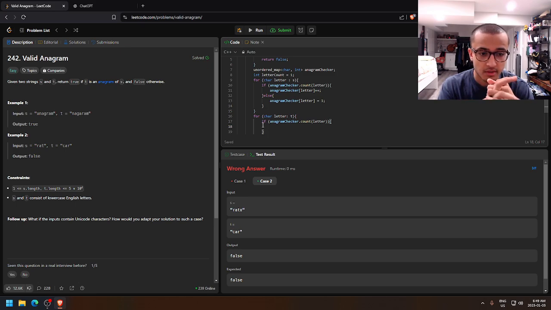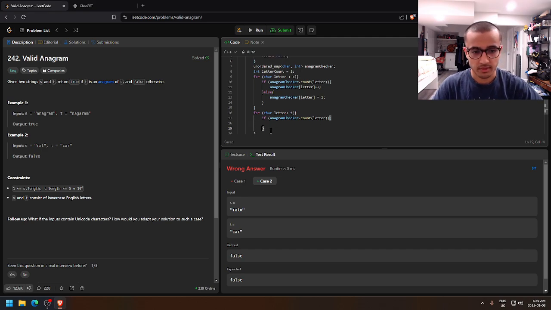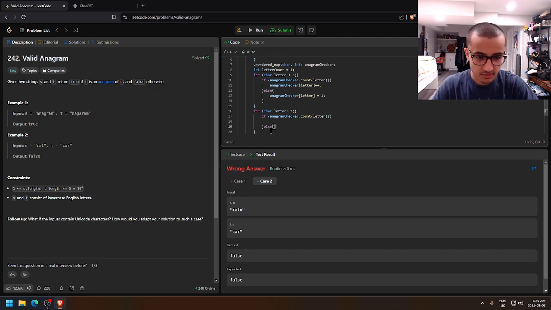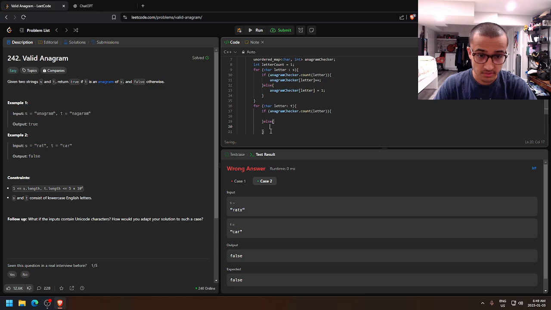If anagram checker dot count letter, it exists at least once. Okay. Wait, let me see if I'm doing anything here. If it doesn't, return false. Okay. Now we have made it so that it will go through the array. If it doesn't exist at all for any of the letters, it just returns false, says it's not true. That makes sense.